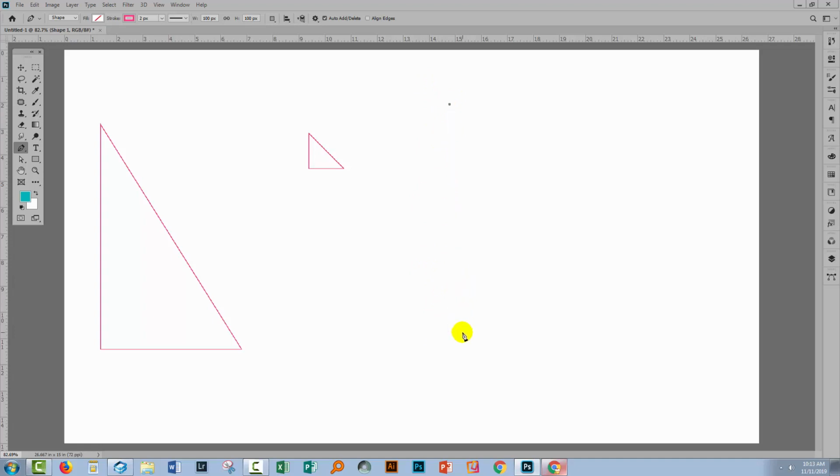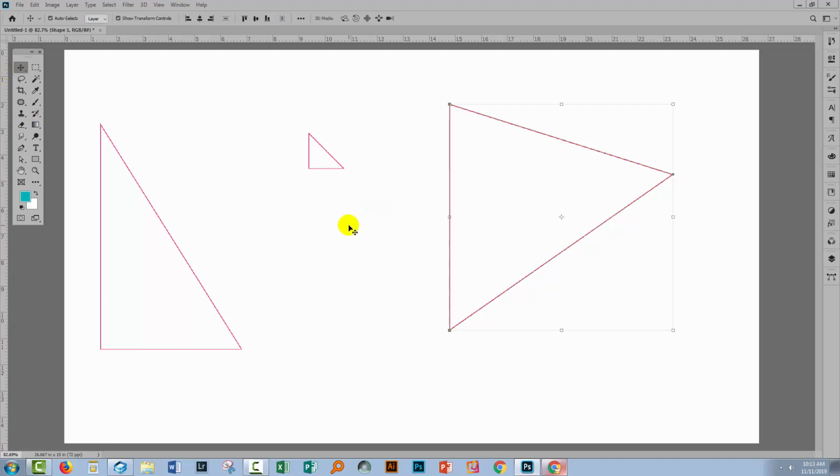Click once, hold the shift key to click again so that we get this perfectly vertical line. Let go of the shift key and then complete the triangle. Click again over the starting point to close it up.